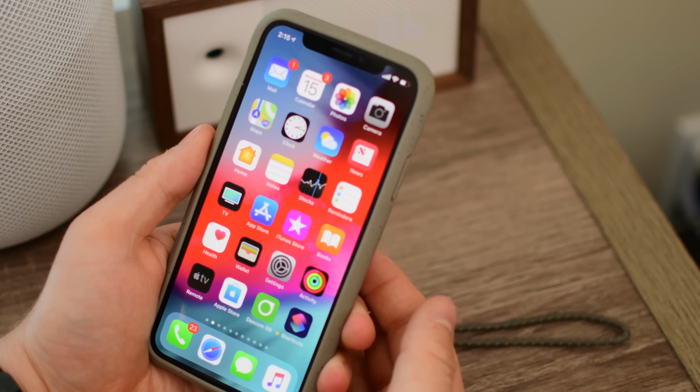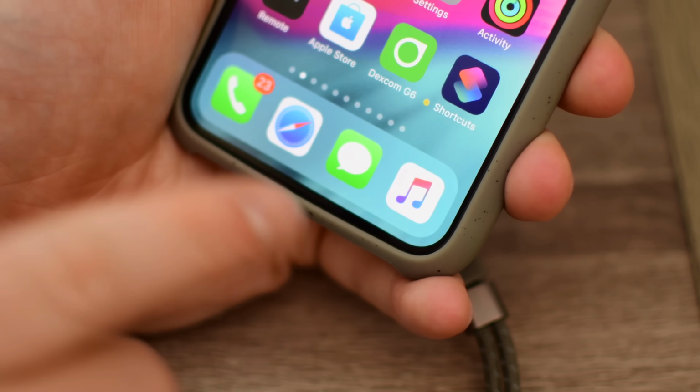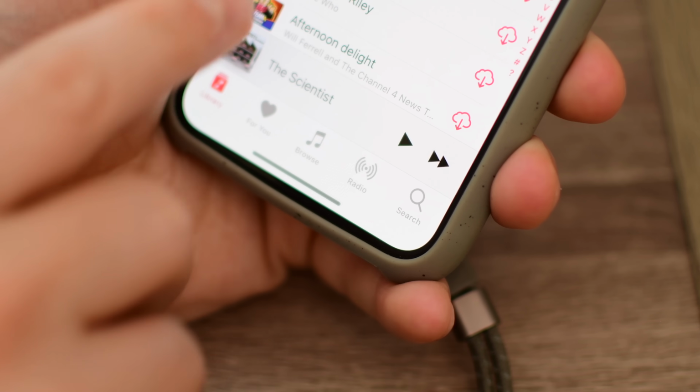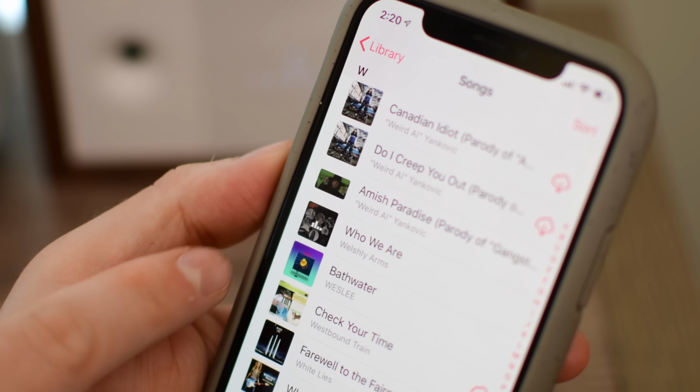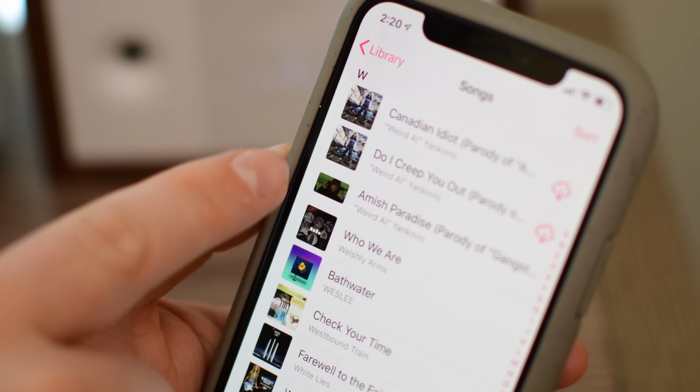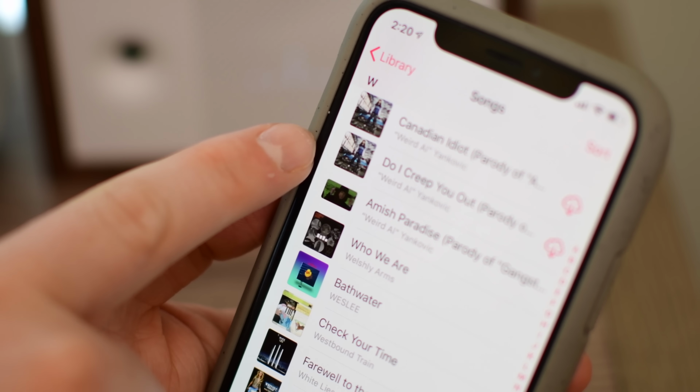Jumping over into the Music app, if you have a lot of music videos saved to your library, you may have noticed they really didn't have any album art. They were simply blank squares. Now there is some new 16x9 artwork anytime you have a music video in your library.